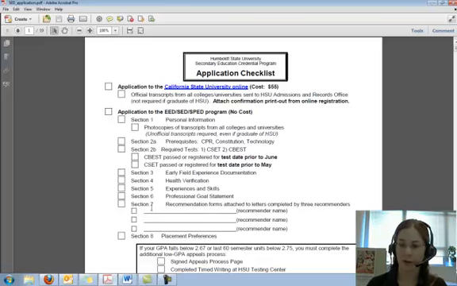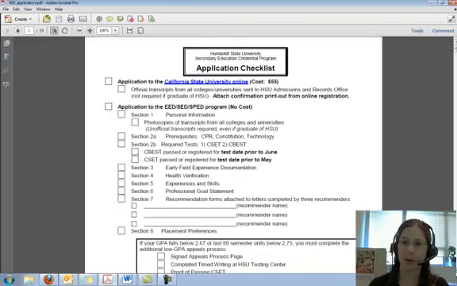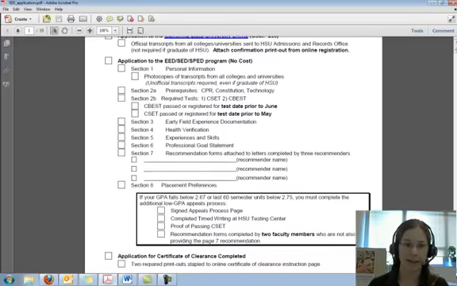Our program requires 3 recommendation letters sent directly to our office. Section 7 of the application contains forms that the recommenders will need to fill out in addition to writing a letter. If you have any preferences about where you'd like to be placed for your fieldwork component of the program, you'll be able to state that in Section 8.